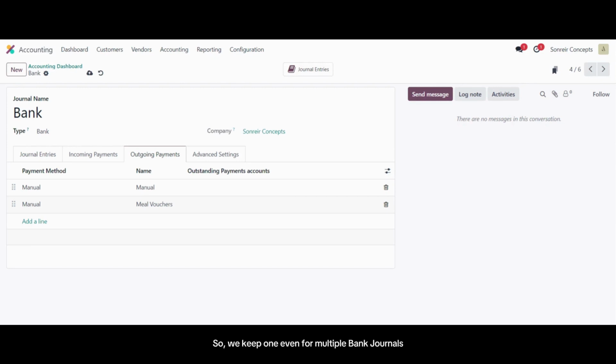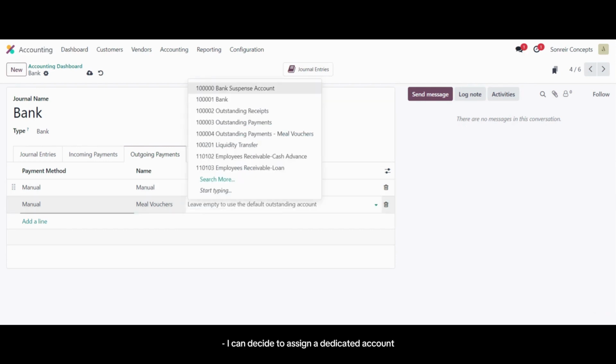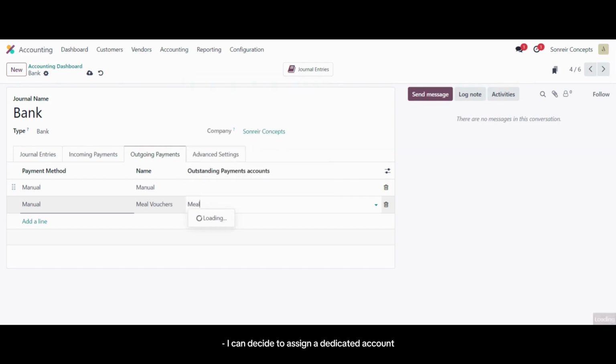So we keep one even for multiple bank journals. However, let's say for my meal vouchers, I want a dedicated account for that method. I can decide to assign a dedicated account, meaning that next time I register a payment with that method, I will have this outstanding account instead of the default one.